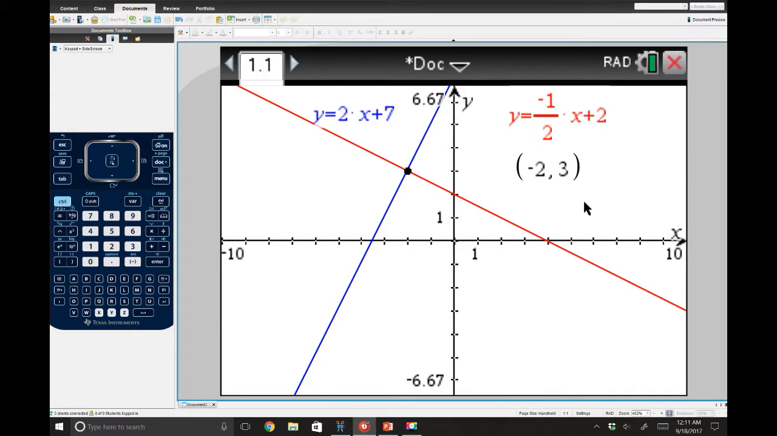And that's the answer to the system. If you plugged in -2 for x and 3 for y to this equation, you'd get a number equals the same number. Same thing for the red line. If you plugged in x and y, the equation would be equal.